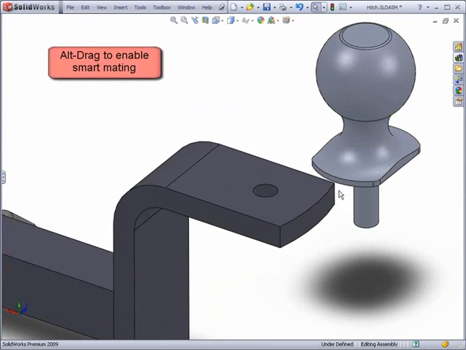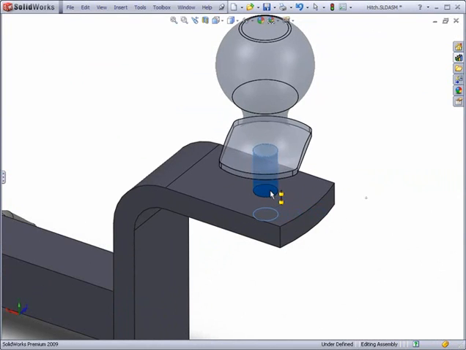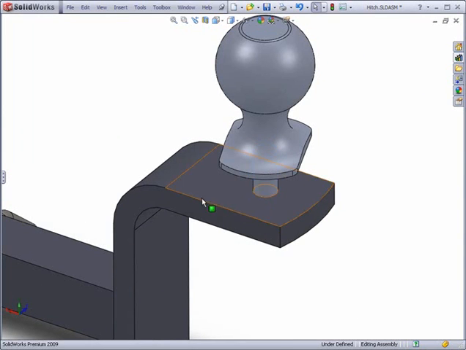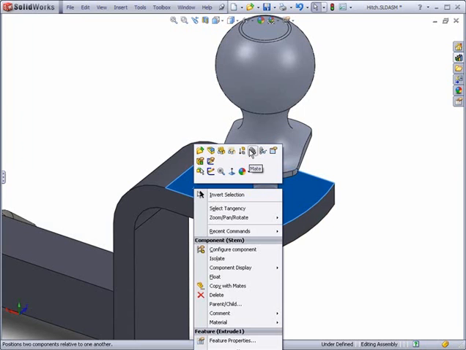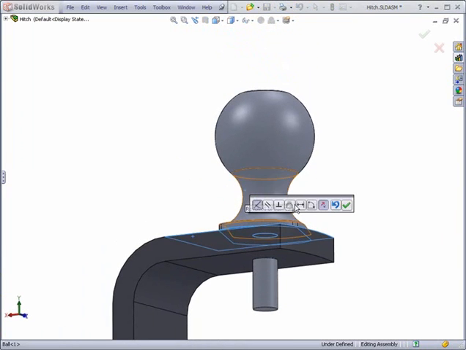In order to put the threaded shaft in the hole, I'll Alt-Drag to enable Smart Mating, which will automatically add a concentric mate. For the next mate, I'll right-click on the top face of the hitch and select Mate. Then, for the other part of the mate, I'll select the bottom face of the ball.